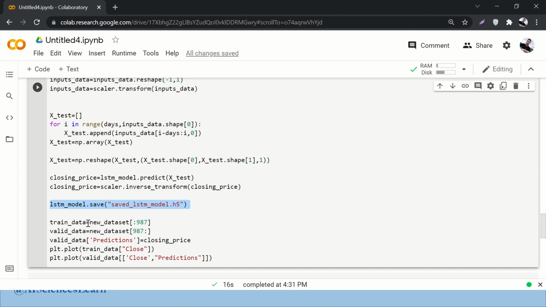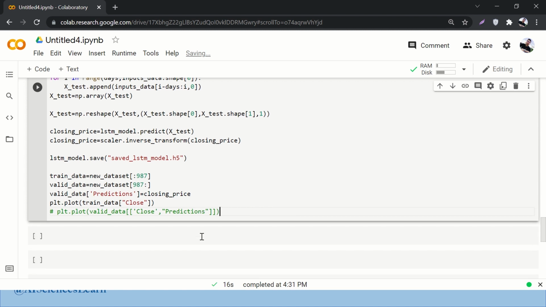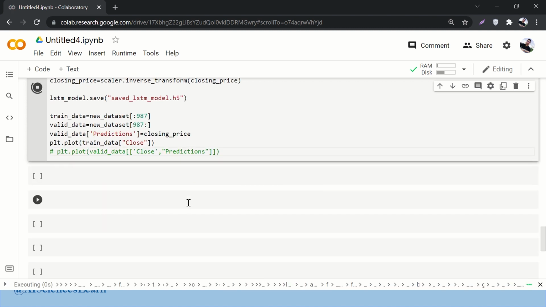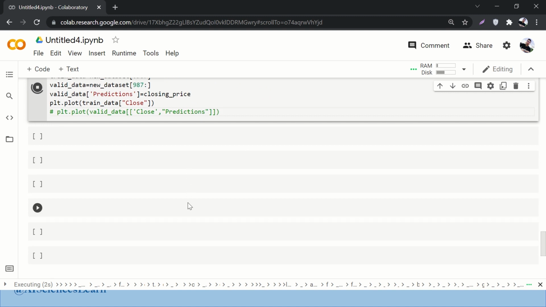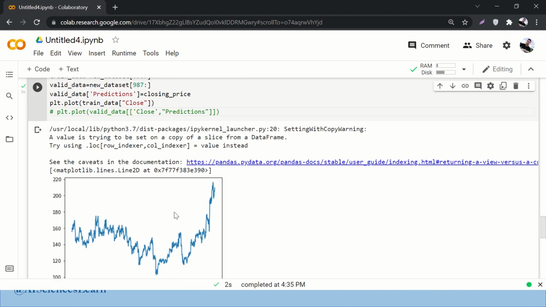And then here, for the train data, we are going to plot our data, right? Let me first comment out this line and show you how our training data looks. We have already shown you that, but let me show it to you again. So here you can see how our training data looks.